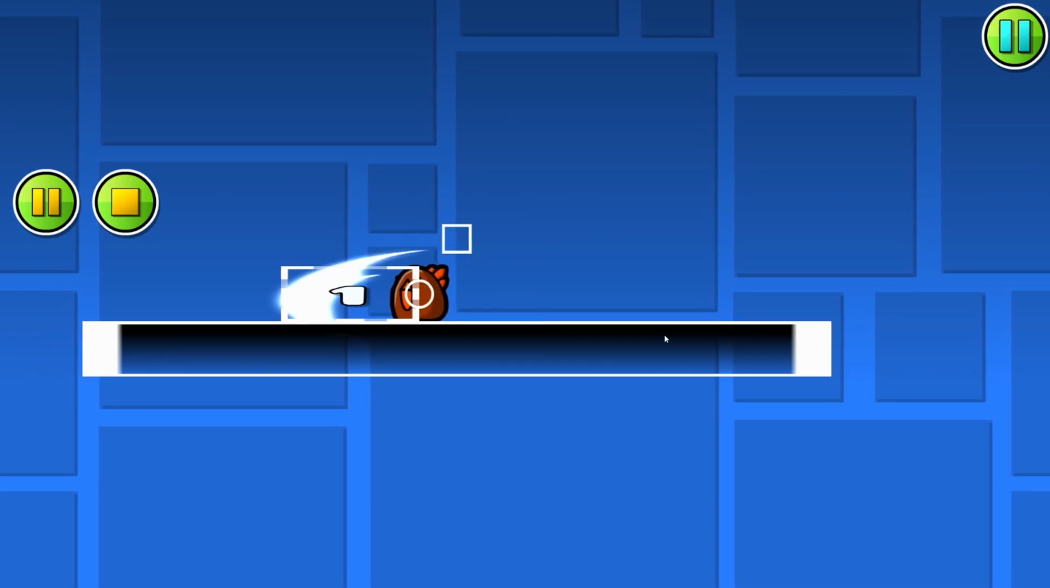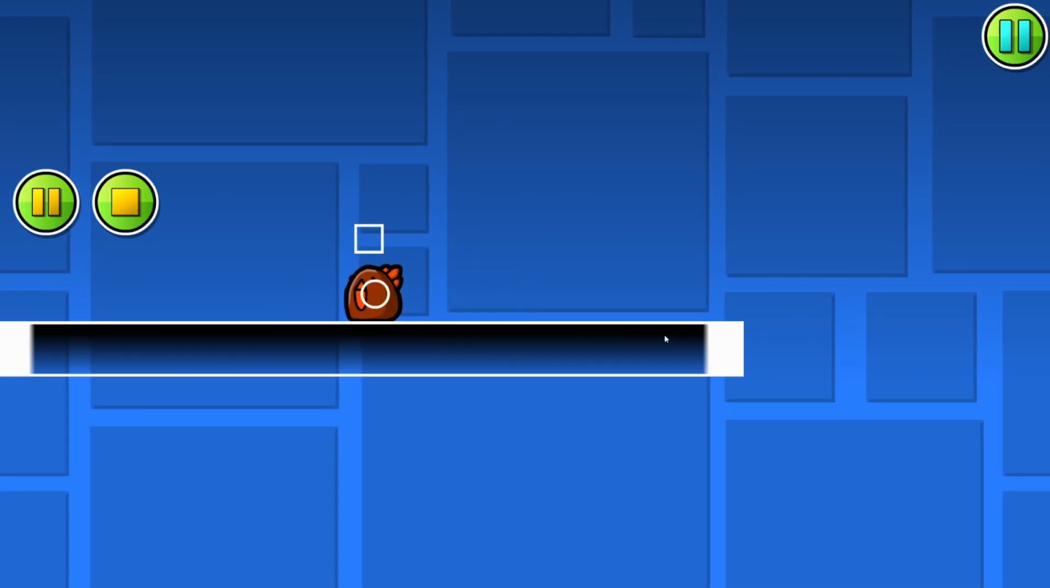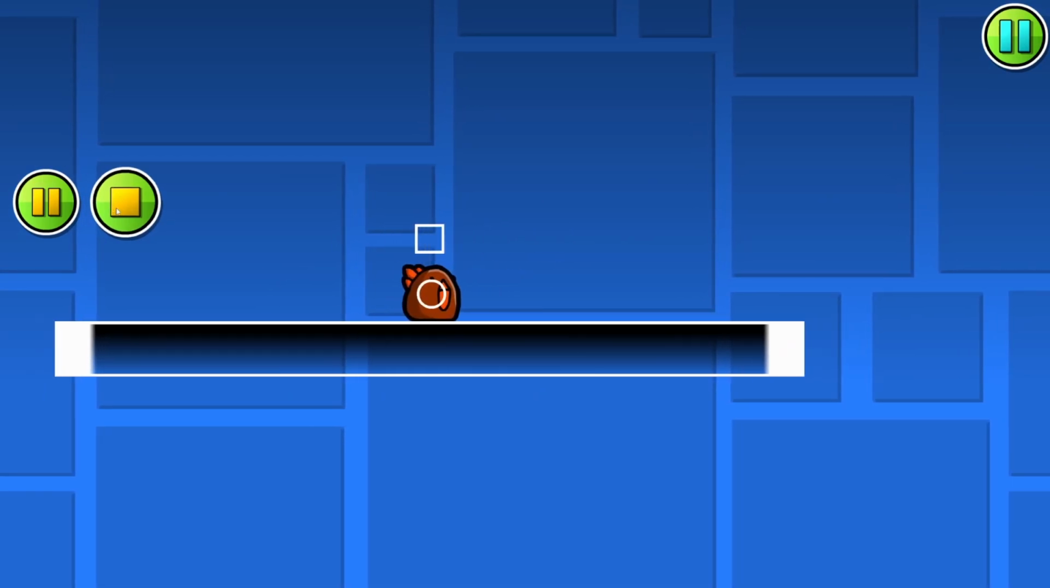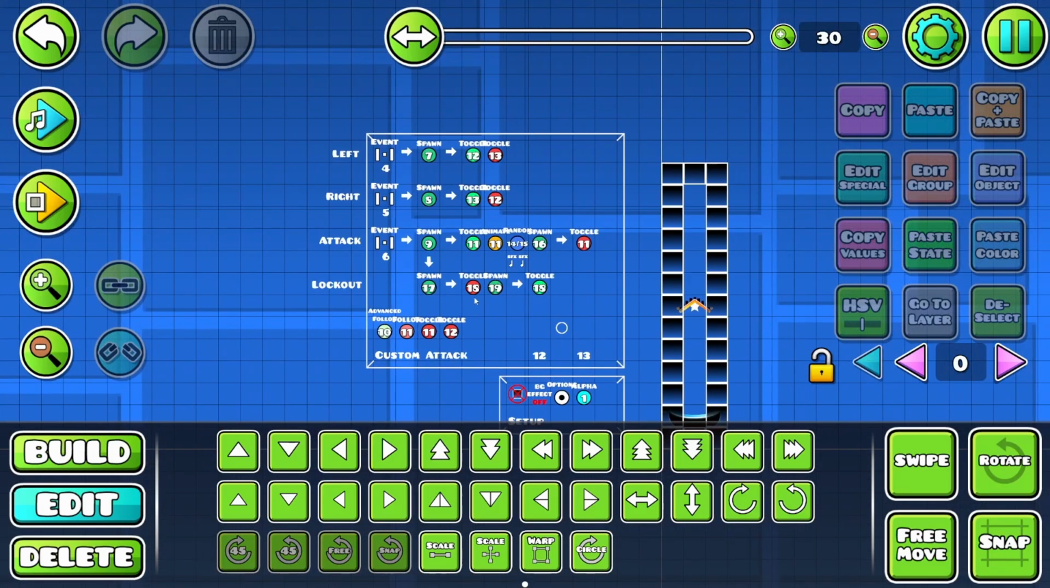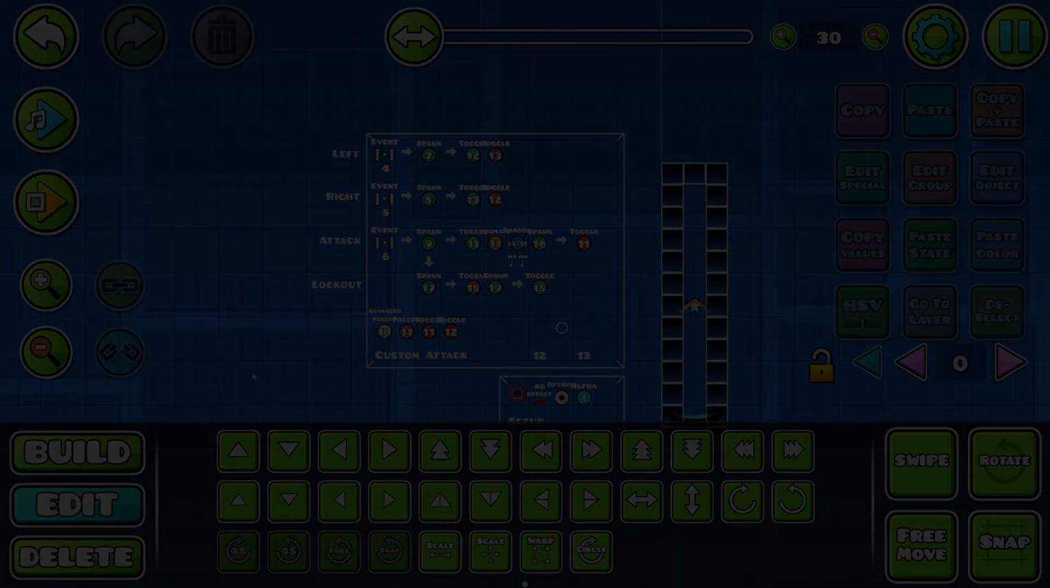Hello everyone, this is my first editor tutorial, and this time I will be showing you how to make a simple custom attack for your levels.